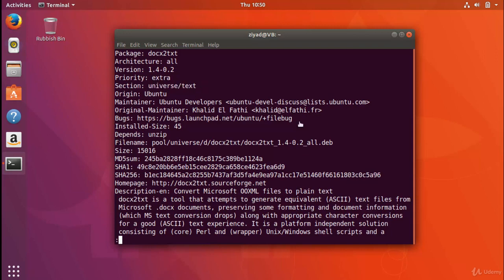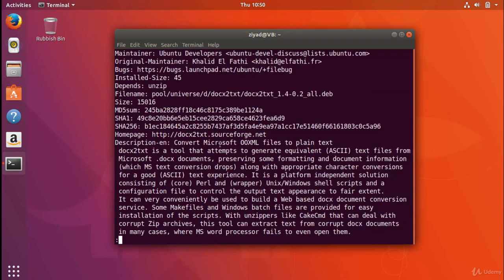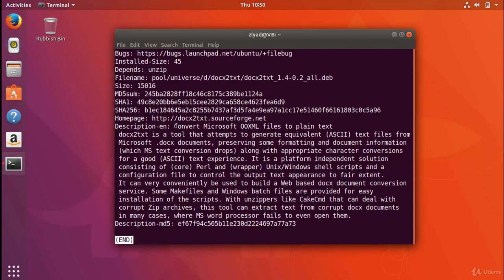It tells you the maintainers with their contact information, it tells you where to report any bugs, and it tells you loads of other stuff. But down here there's also a description, and it says it converts Microsoft XML files to plain text, and it gives you more information. Docx.txt is a tool that attempts to generate equivalent ASCII text files from Microsoft docx documents. Okay, and you can read that if you wish. So you can see by using apt cache show, we can see plenty of information about the docx.txt package.